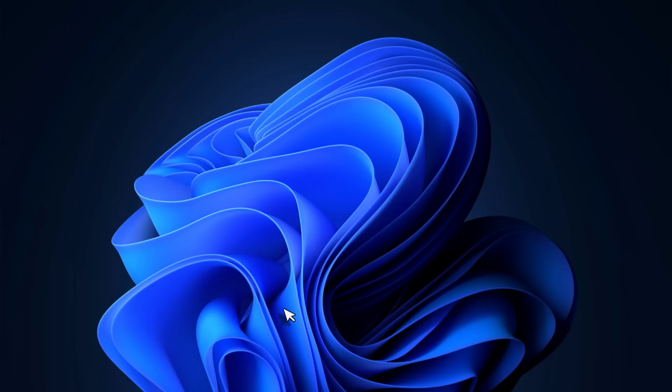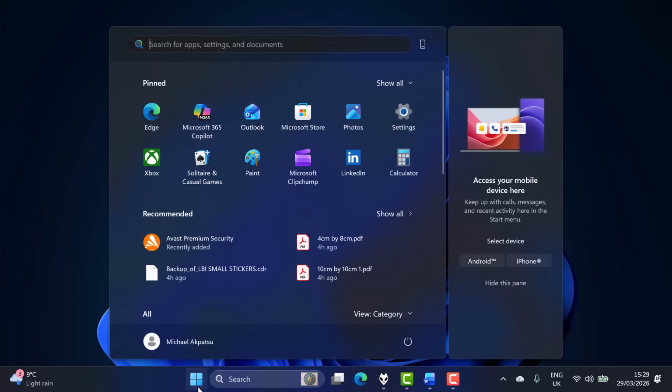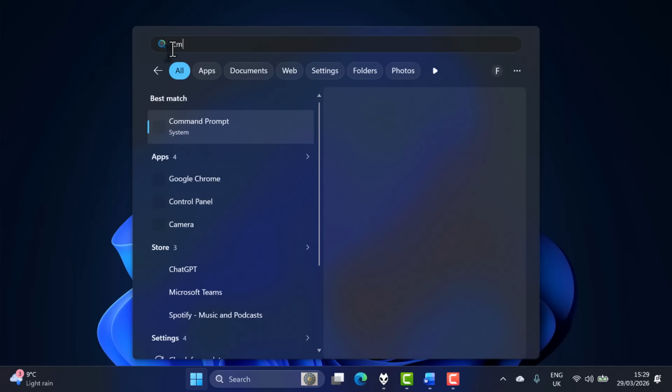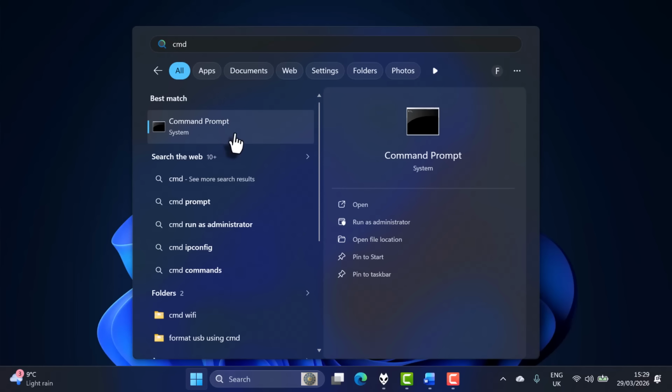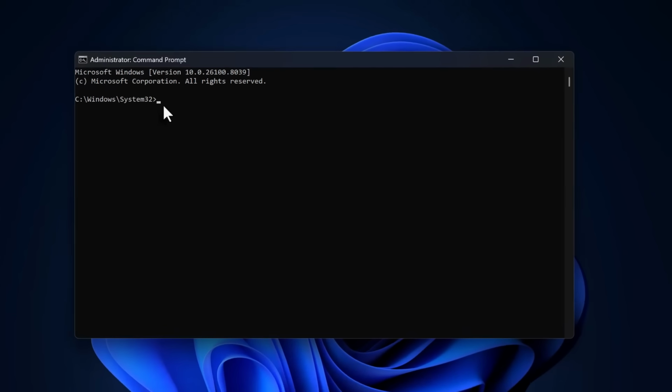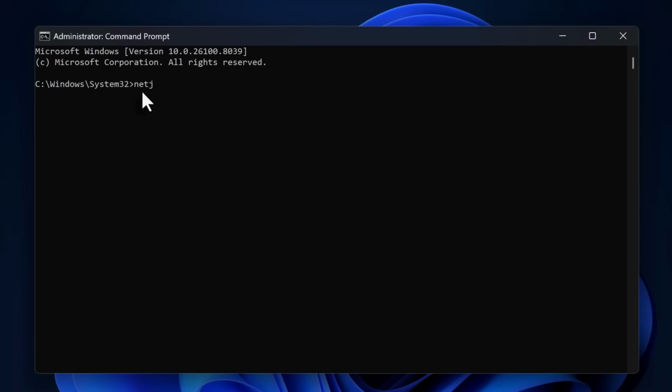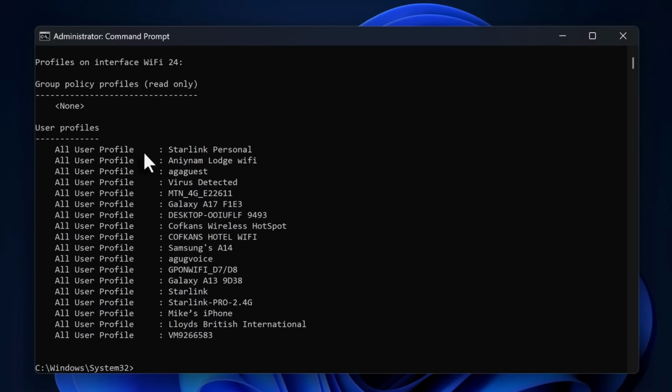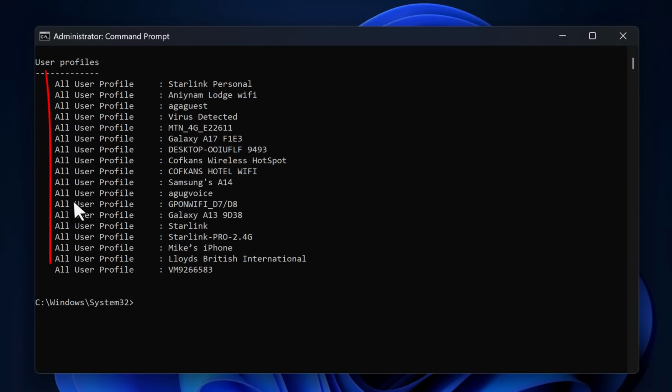First, click on the Start menu. Type CMD. Then right-click and select Run as administrator. Now type this command: netsh wlan show profile. Press Enter. This will display all the Wi-Fi networks your computer has connected to.